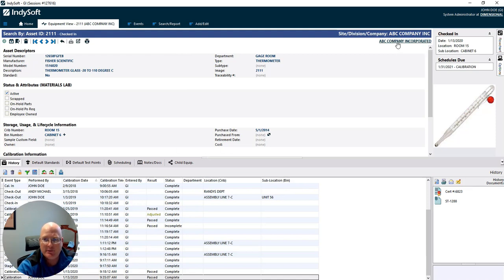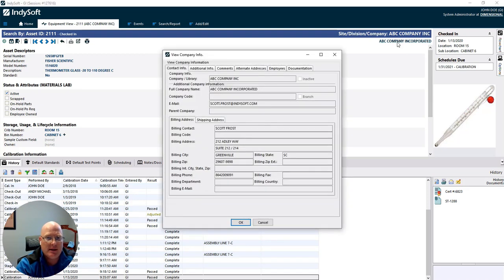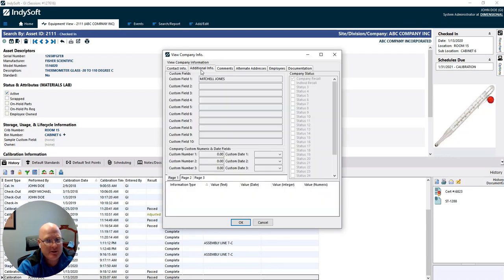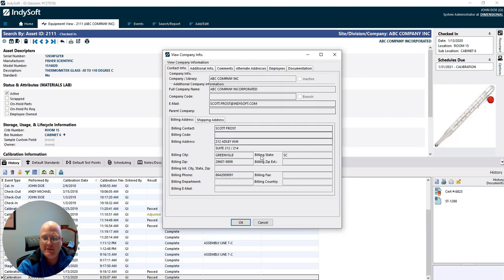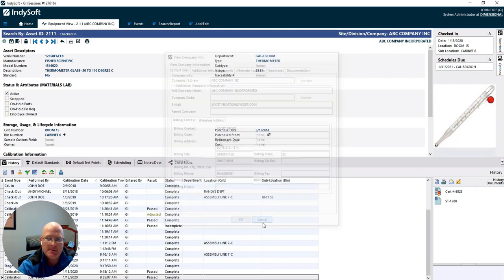Now I've made that a hyperlink underneath my full company name, but if I click on that, it's going to open up my full account details. You're going to see in here I've got the contact, I've got any additional information, if there's any comments set up. We're going to have that visible, and it's in a read-only, just a visible area of the software. Okay, so we can't make changes to this.